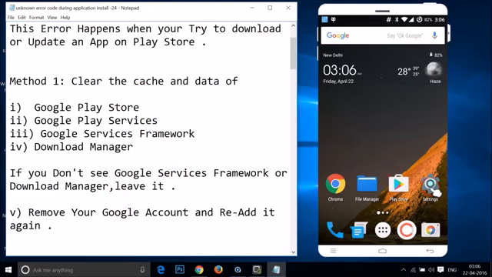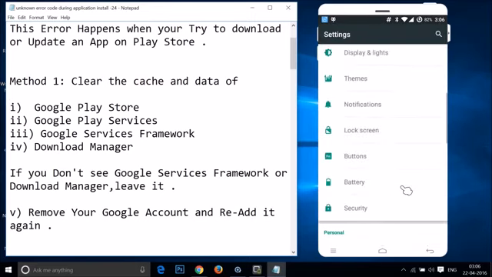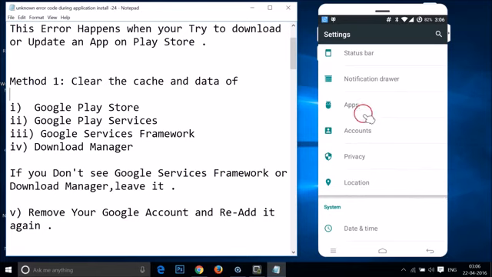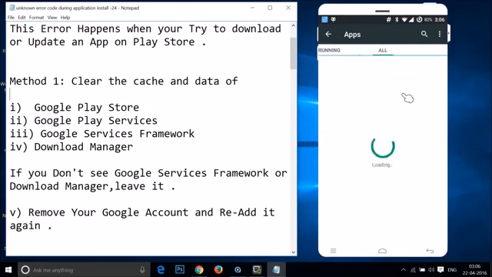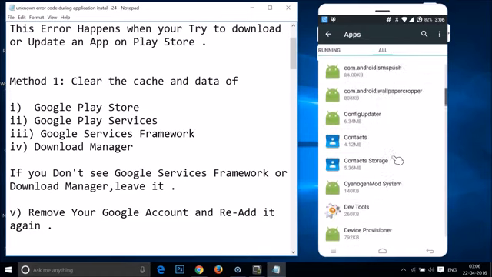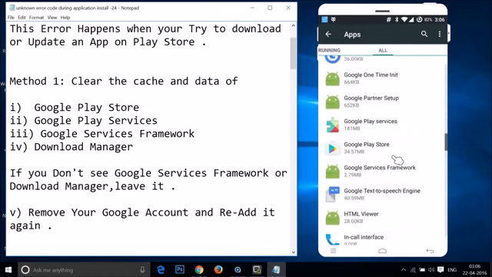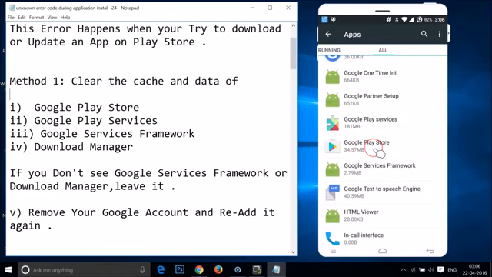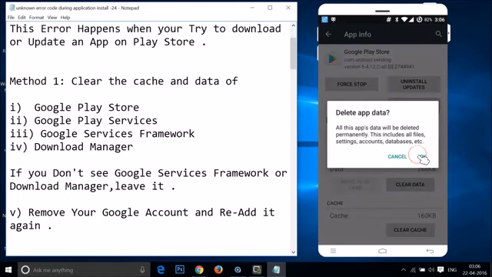So just go to the settings of your phone and find here apps or application manager. So I have apps over here and you need to swipe to the right to all tabs over here and find here Google Play Store. So here I have Google Play Store, just tap on it and then tap on clear data and then tap on OK.